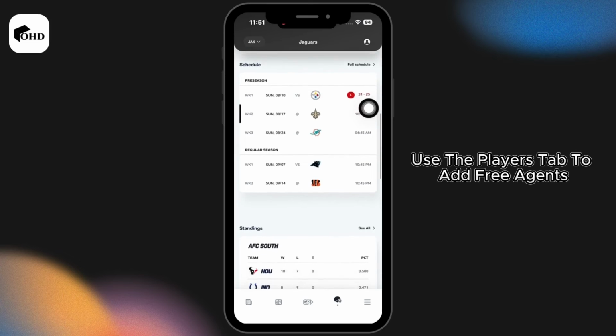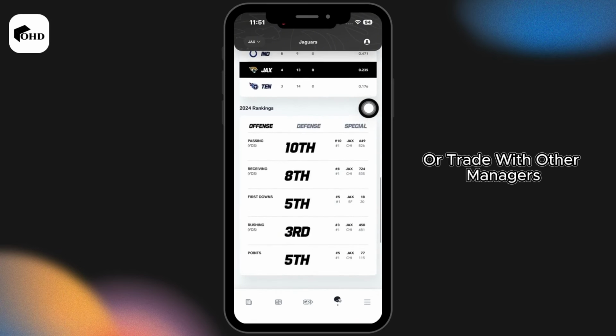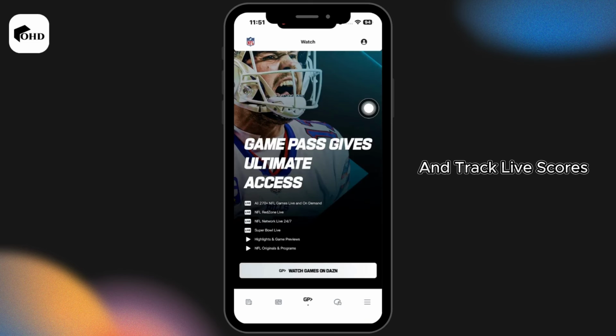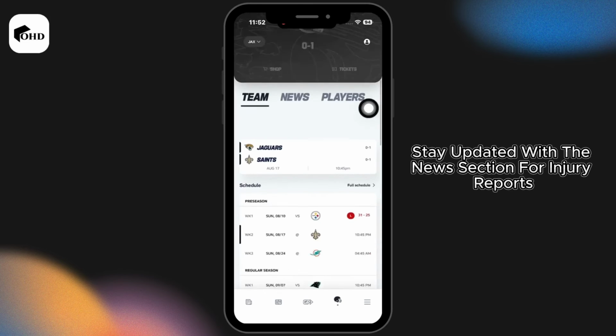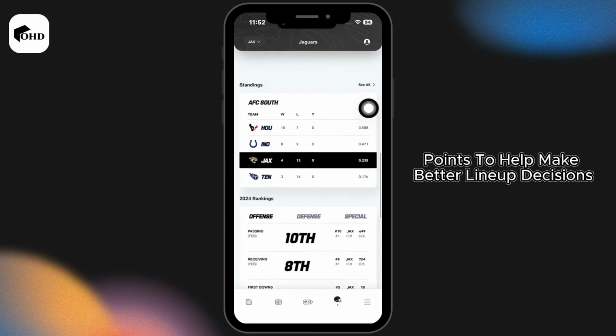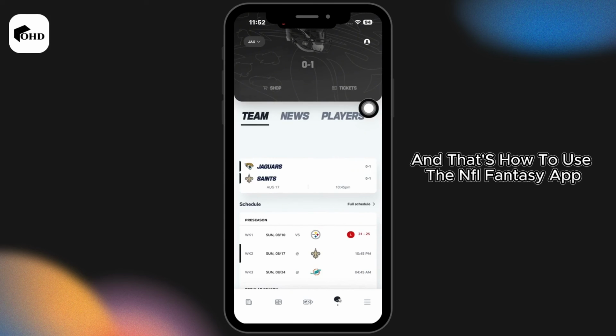Use the Players tab to add free agents or trade with other managers. The Matchup tab lets you see who you are playing each week and track live scores. Stay updated with the news section for injury reports and use projected points to help make better lineup decisions. And that's how to use the NFL Fantasy app.